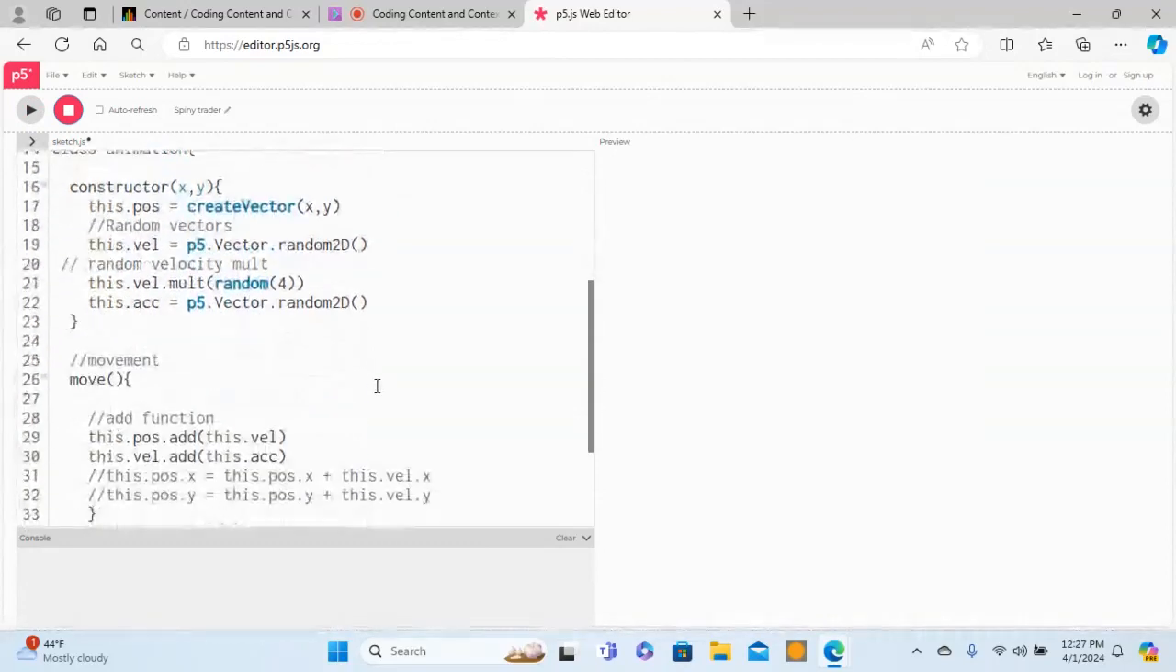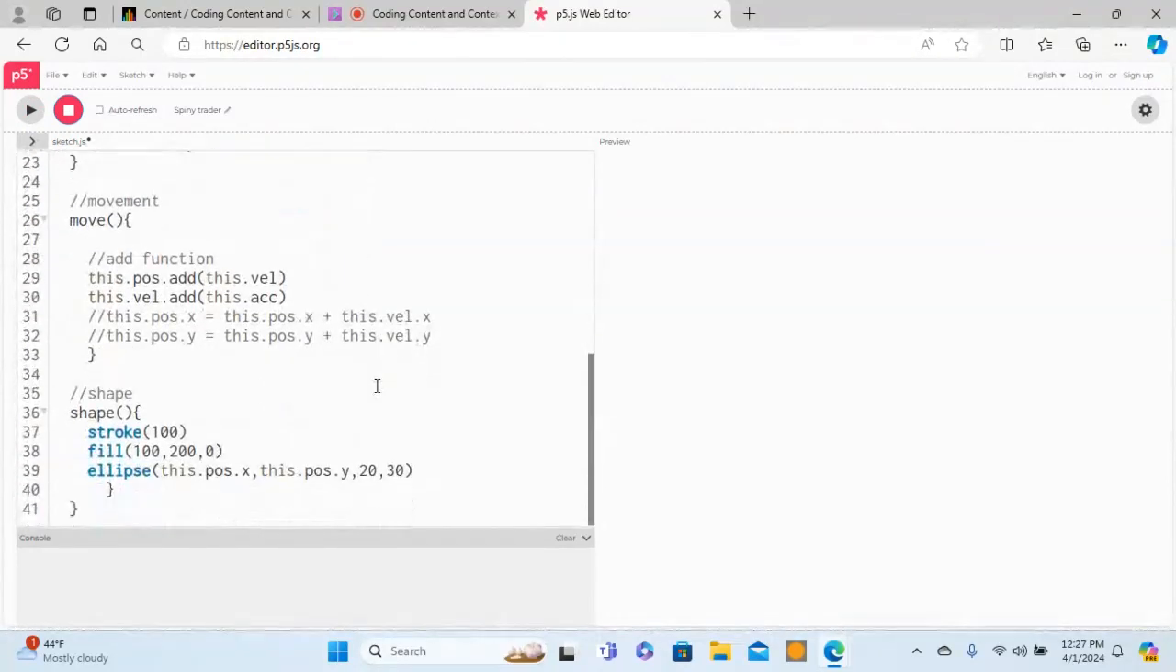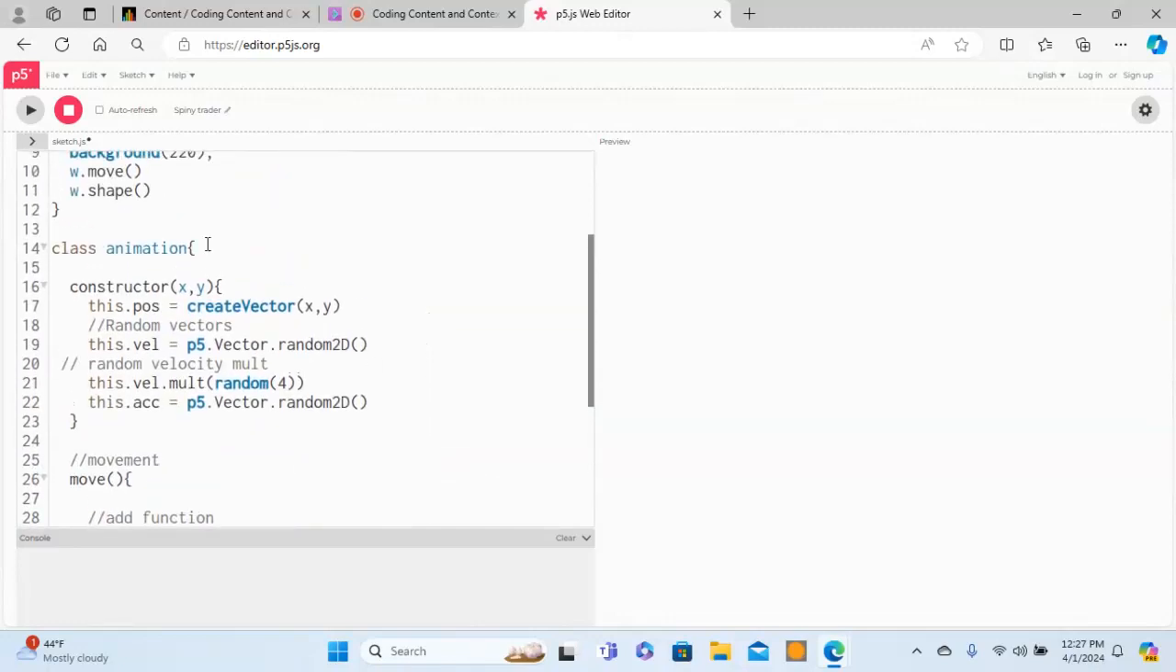So if you want to make it better, in the fill function here, if you do this.pos.x, just like before, it will keep changing colors as it moves along your canvas. Let's see. If I run this now, look at that. As it moved away from the screen, the color changed. Look at that, pretty cool.